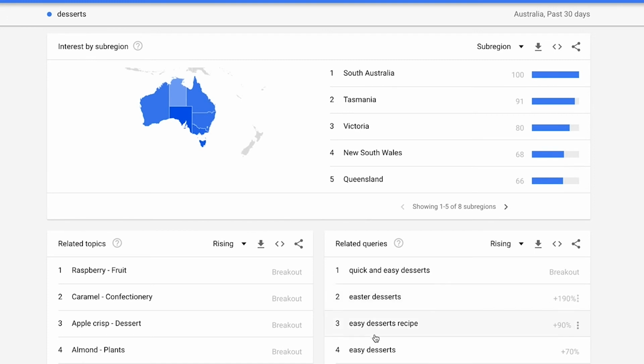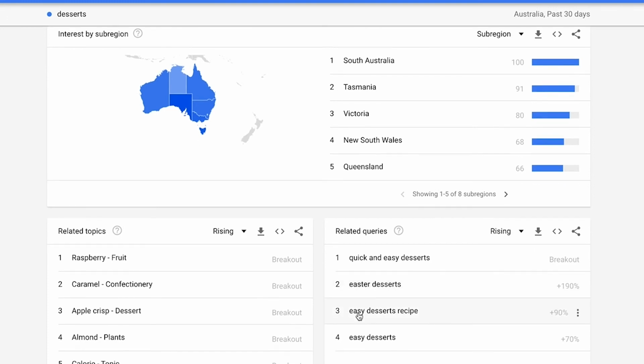Easter desserts have been interesting. People are searching easy desserts recipe, so they want to make something really quick to whip up in the kitchen. Maybe that's at that 4 a.m. snack or something like that. So all these cool assumptions that we can start making here. And keep scrolling through all the different topics.